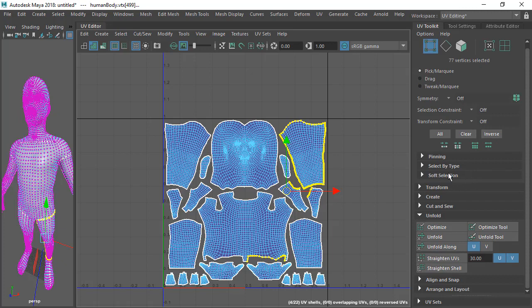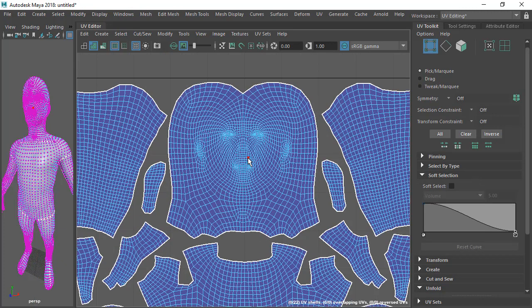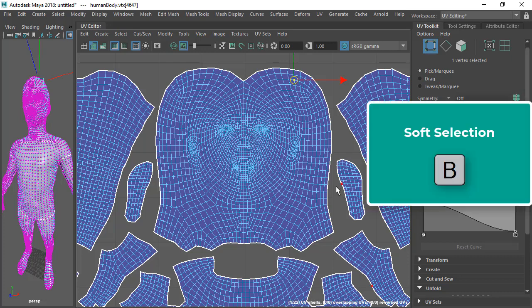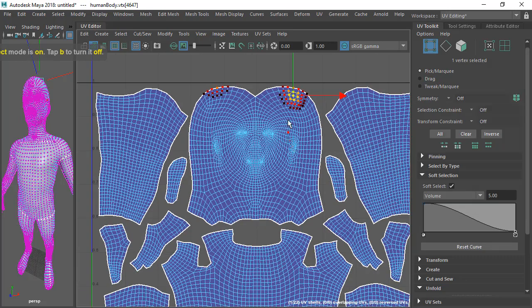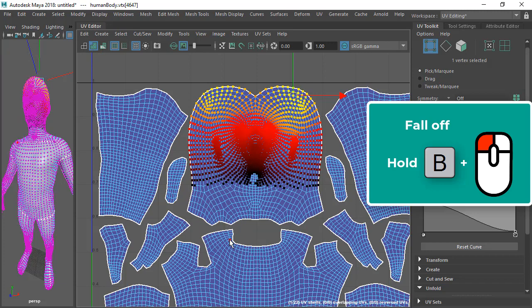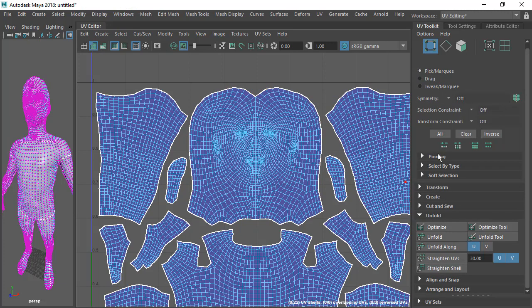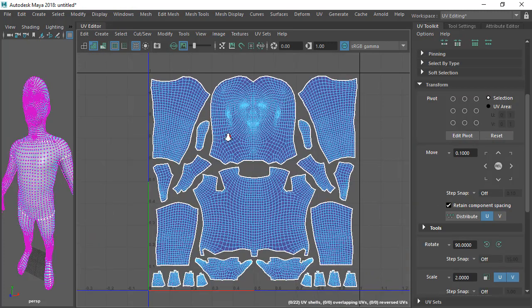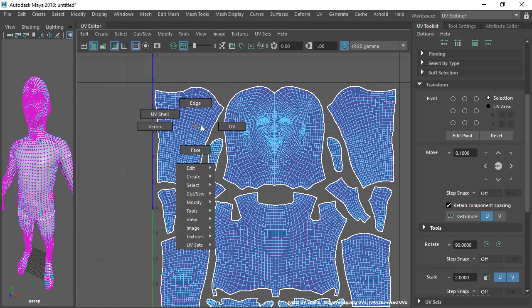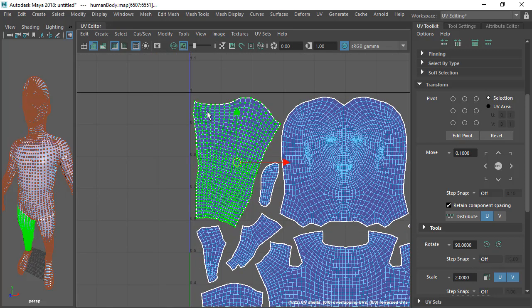Then let's go to soft selection. Soft selection is very good to move or transform softly a broader area or a smaller area. You can select one UV and turn on the soft selection. You can turn this on by using the B key on your keyboard as well. Again, hold B and left mouse drag to increase or decrease the radius. And now let's check transform. Here I can use the first option, which is pivot. So let's select this UV. Now you can see the pivot comes here in the center area.